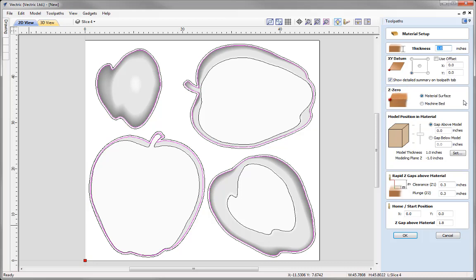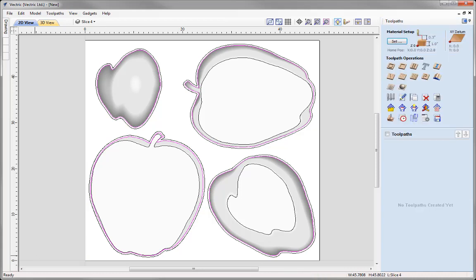Now because we are working with 1 inch thick material, and remember we added in that 0.03 inch plane to stop us cutting through, I think my most important reference point is going to be from the machine bed. And so I'm going to make sure that I leave enough material for that plane to hold the part together. And so I'm going to set it from the bottom of the block or the machine bed. Let me move on to the rapid Z-gaps, ensuring that they're safe and appropriate, that they clear any clamping that we may have in place. And home and start position, Z-gap above the material 1.8 seems quite reasonable, and then we could go ahead and press OK.